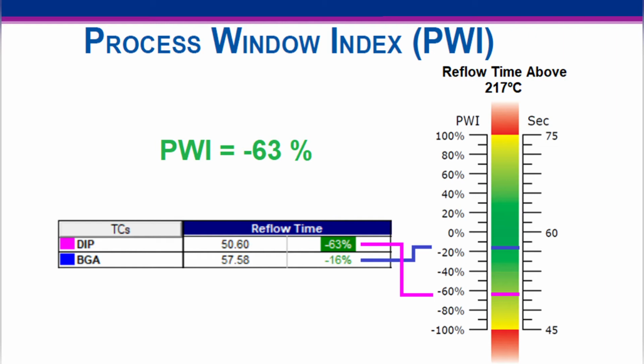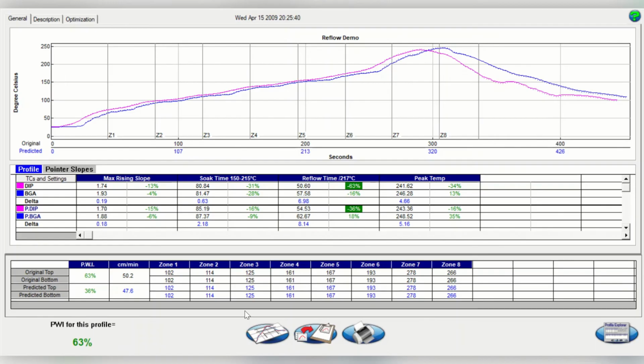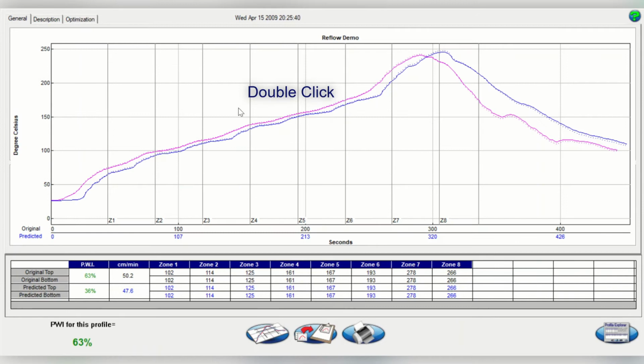Looking at the thermocouple readings attached to these two components, DIP and BGA, we see they are inside specification, but we also know that DIP is closer to the limits, while the BGA is closer to the center of the process window. Double mouse click on the top of the graph. This will allow us to expand the graph for a more detailed perspective of the zones and thermocouple alignment.